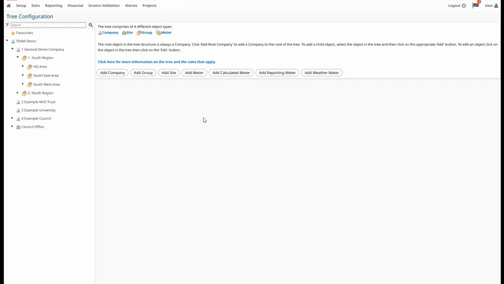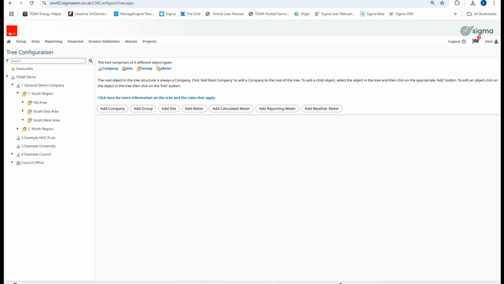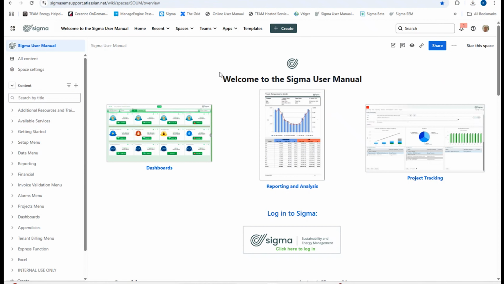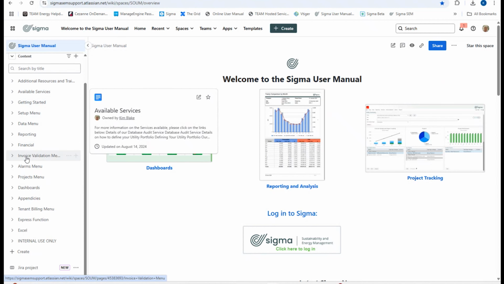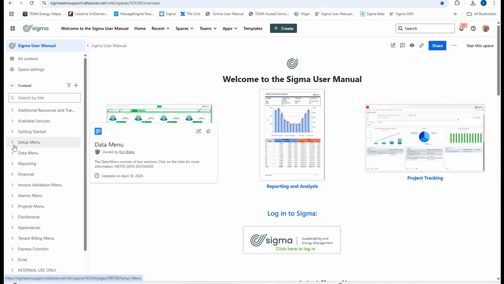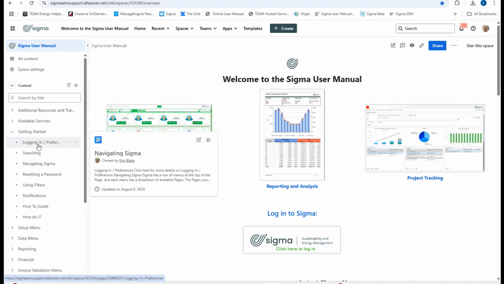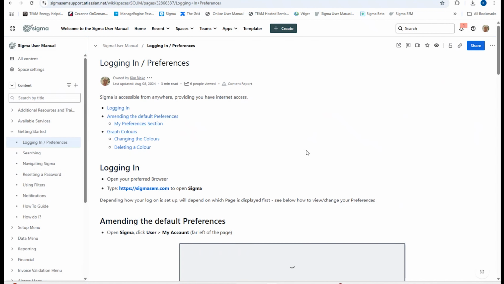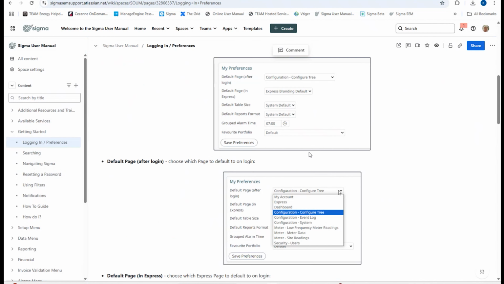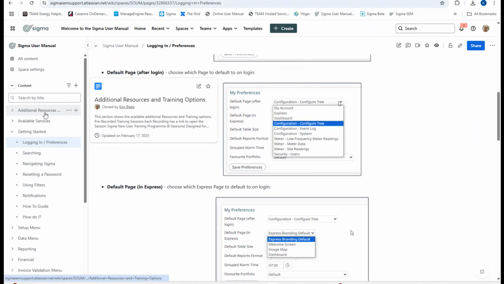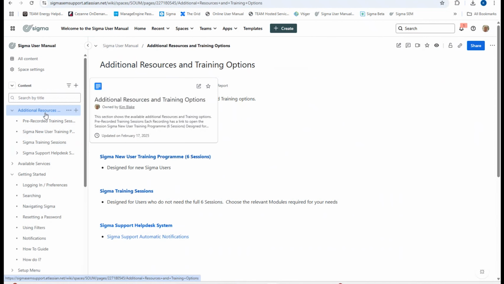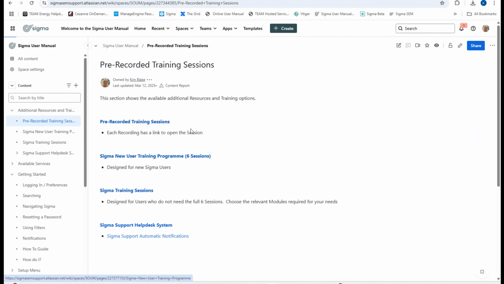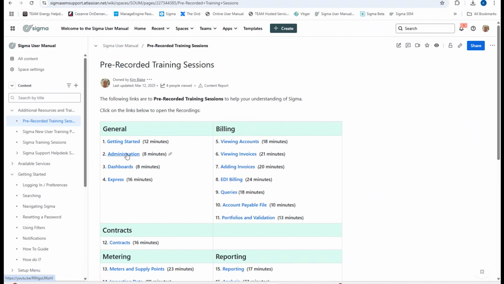There are help files available. And as before, you've got the different sections that you can work your way through. So for instance, getting started, how to log in, and your preferences, etc. There are some videos available. So we've got some pre-recorded sessions in here, and this goes into more detail on the areas that I've just shown you.